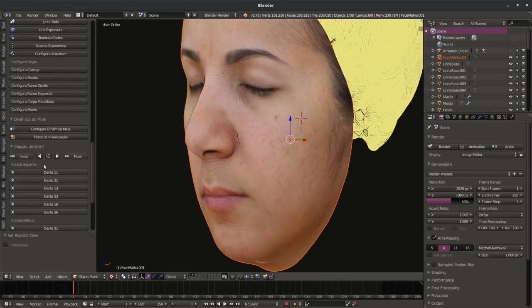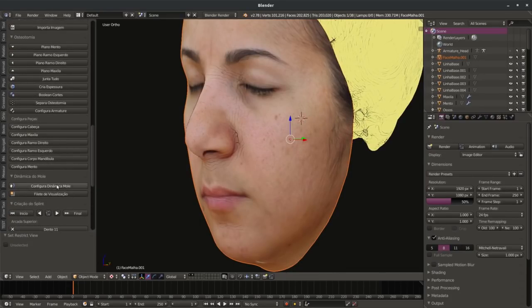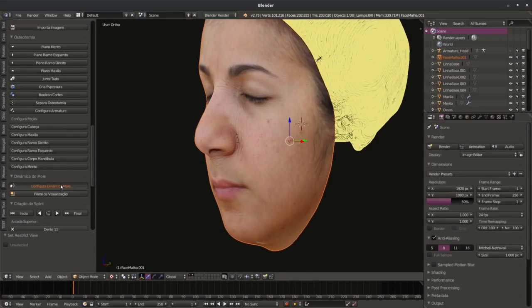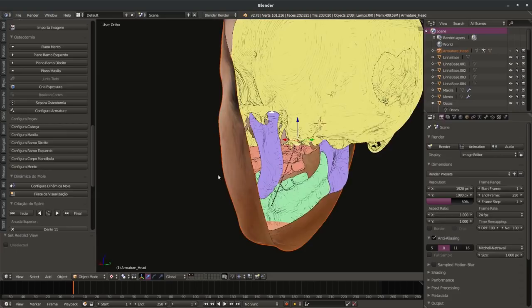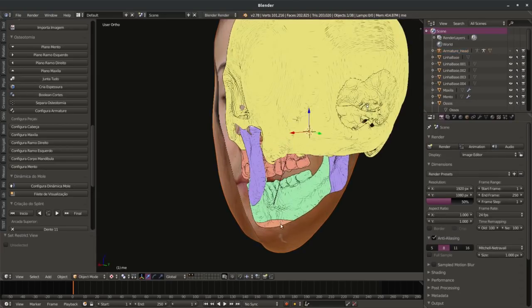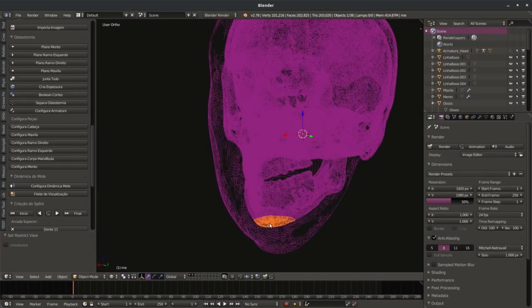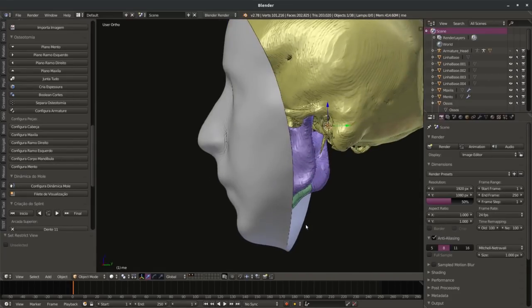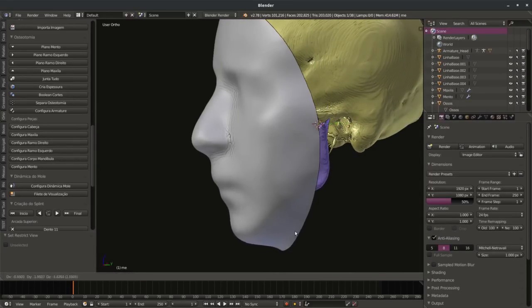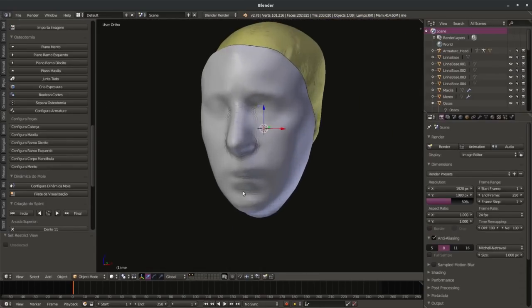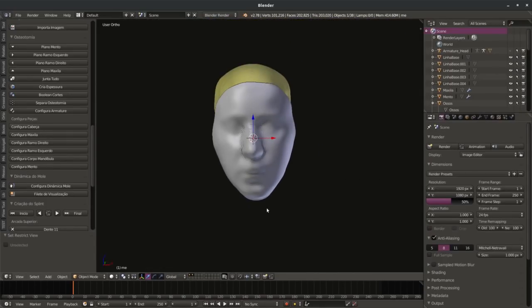So to configure, the only thing you have to do is click here, configura dinâmica mole, that is configure or set up soft movement. I will click and wait a little, okay? And now if I select the mento, like I selected here, and move it, you'll see that the skin will move using the mento as reference.